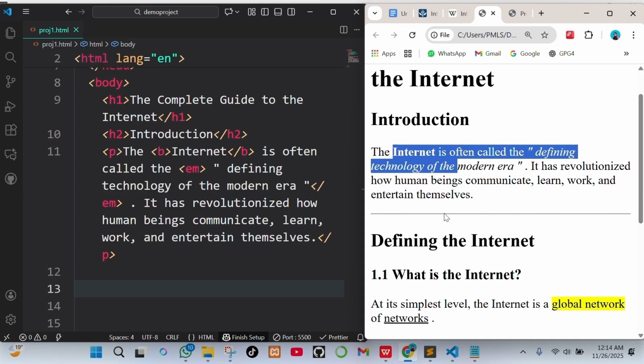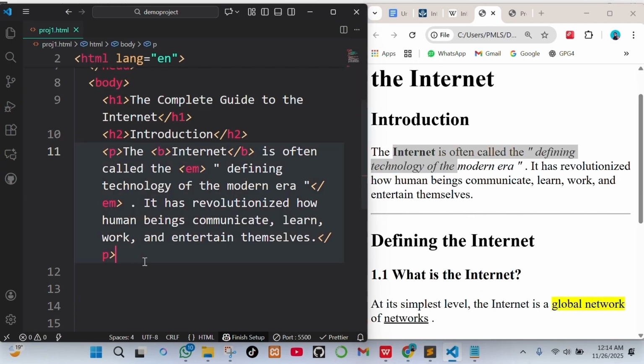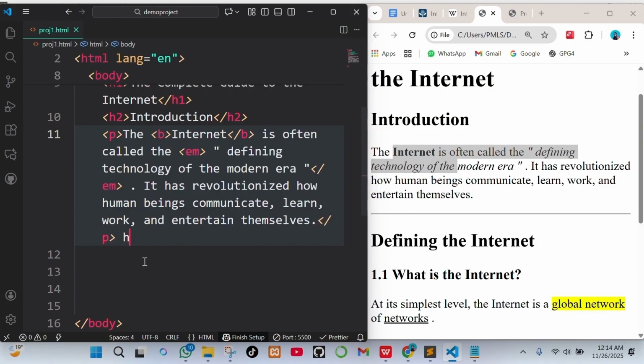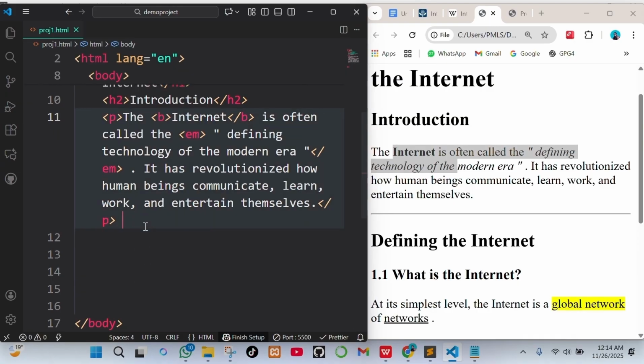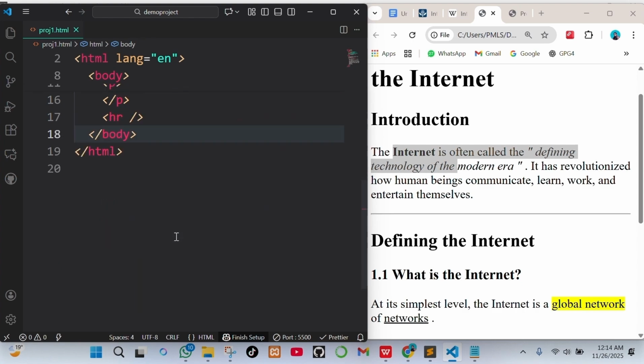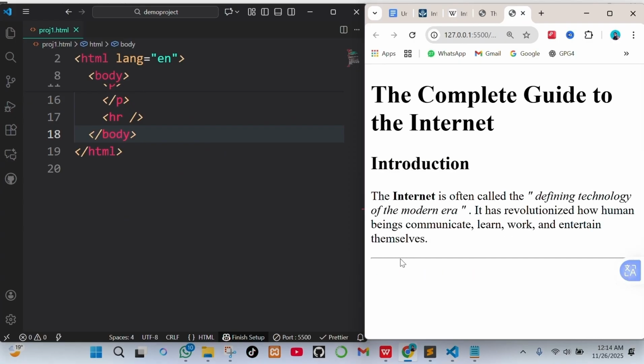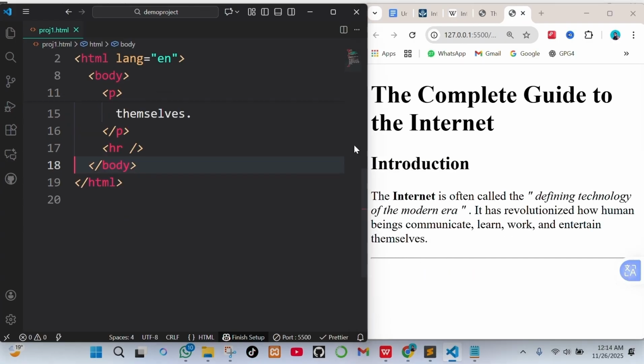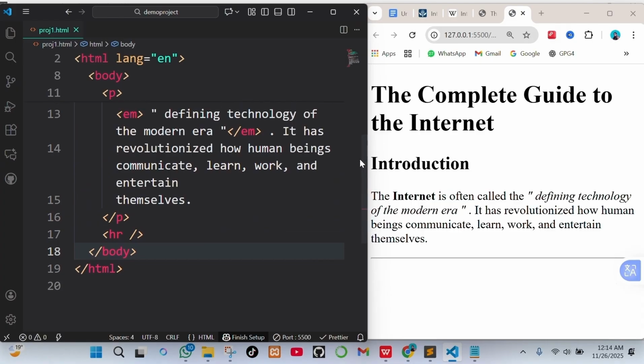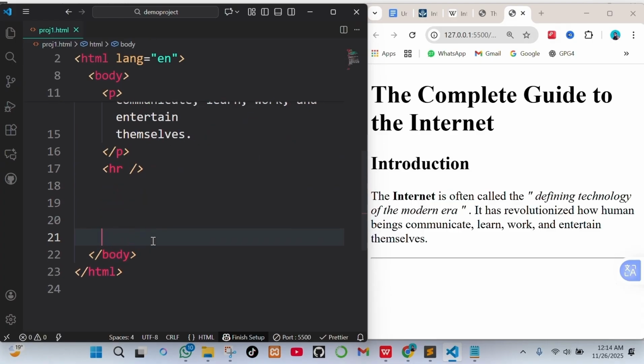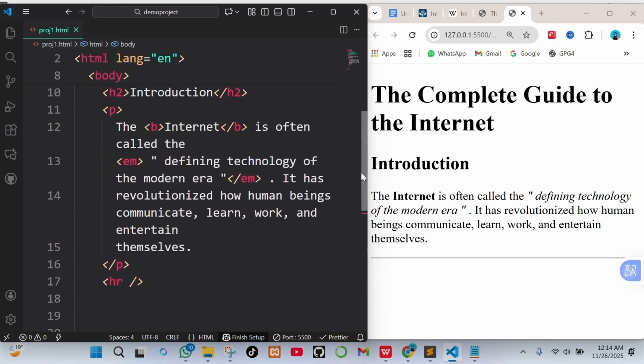After that we have a horizontal line. So just put HR for horizontal line. This is a self-closing tag. HR, horizontal line. Just see your project. So you can see the horizontal line.